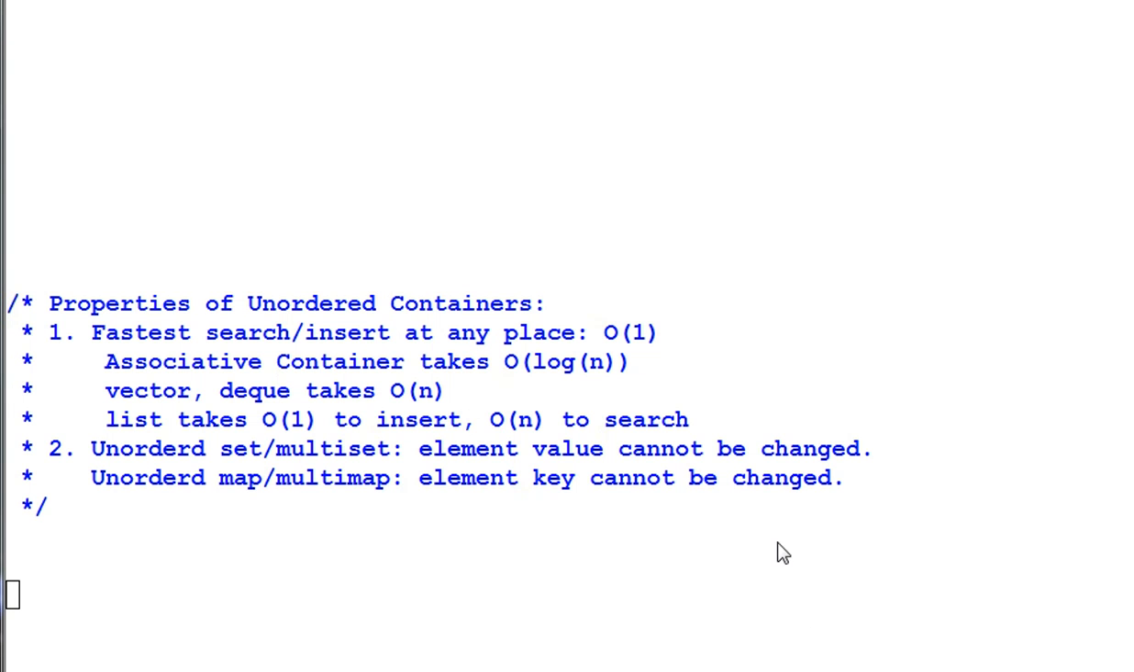Properties of unordered containers. First, fastest search and insert at any place, which takes amortized constant time. Remember, the associative container takes guaranteed logarithmic time, and vector and deque take linear time. List takes constant time to insert, but it requires that you already have a pointer to the position to insert, and the list takes linear time to search.